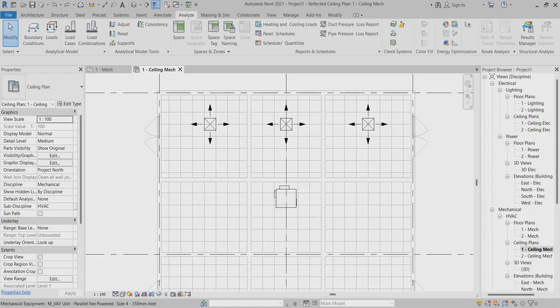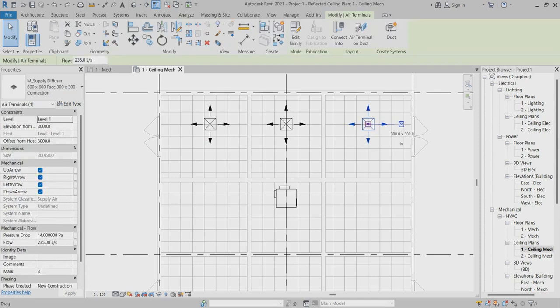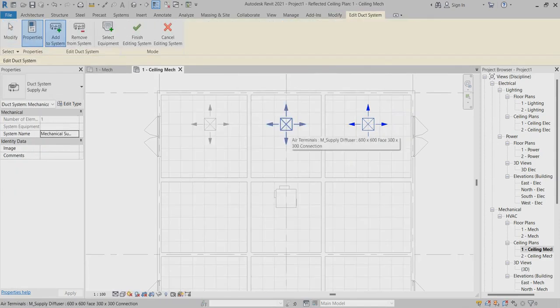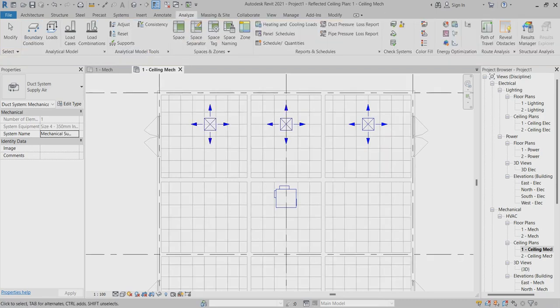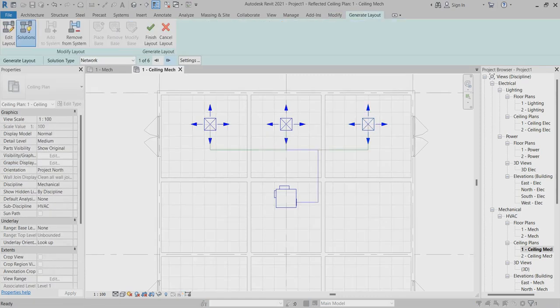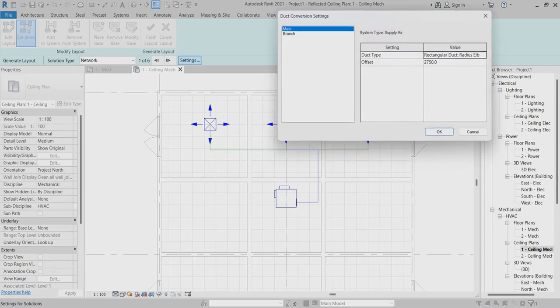So I just click this one, and after that I just go to select duct and go to edit system and select the equipment. Apply again. I just go to select the network. In the network, I'll put it 4000 height, 4000 height. Okay. Now I apply this one.